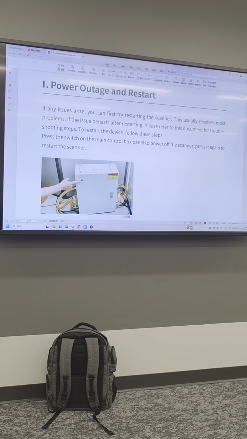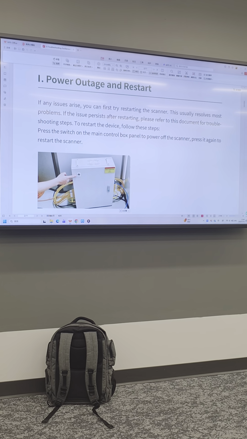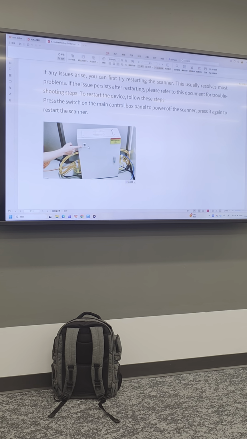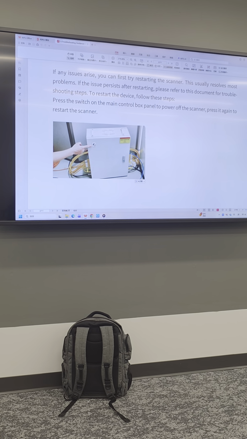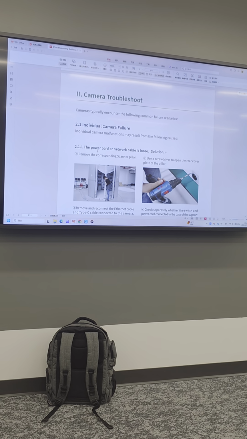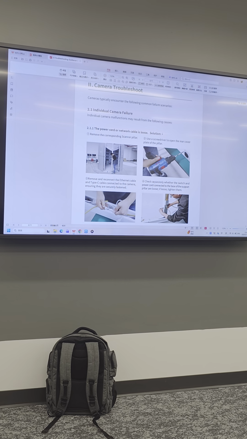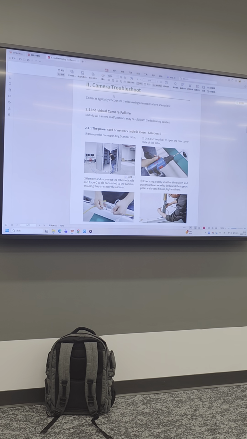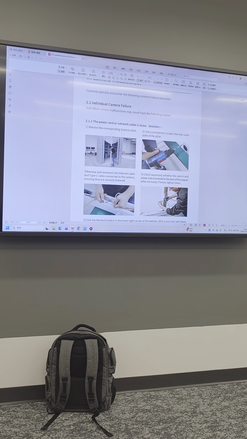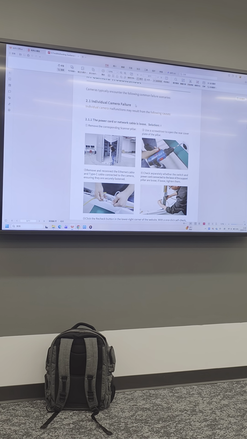It's the most functional solution of everything. Yes, true. So just press the switch twice, so you will restart the scanner. And most of the problems come from the cameras. Here we tell you how to solve an individual camera failure.